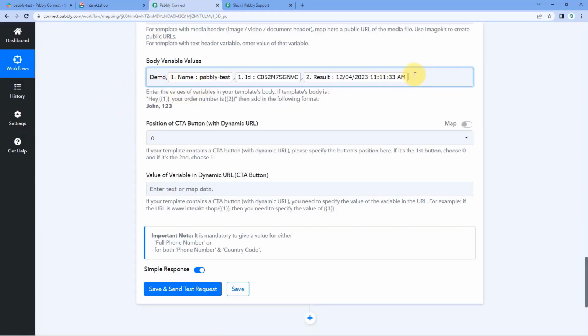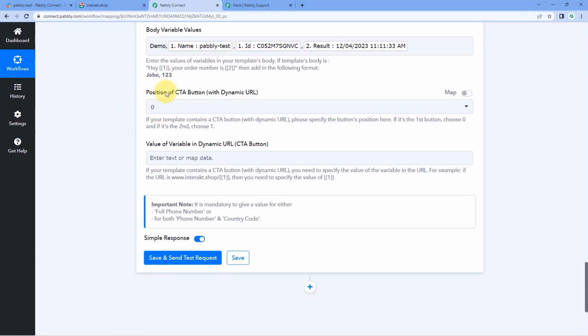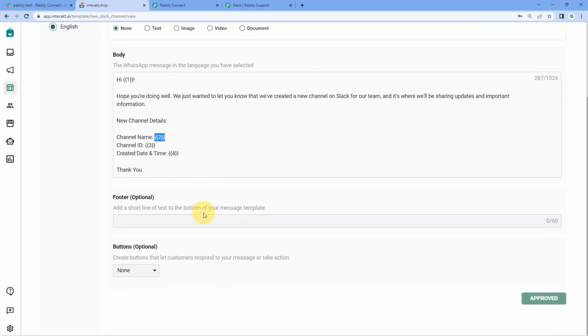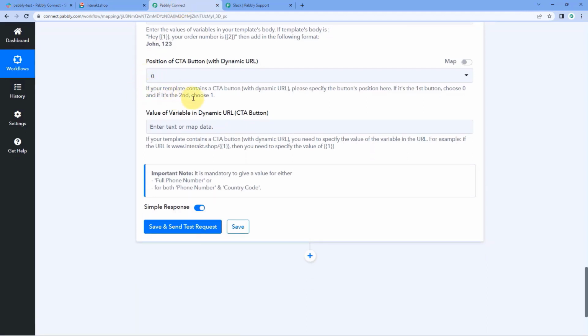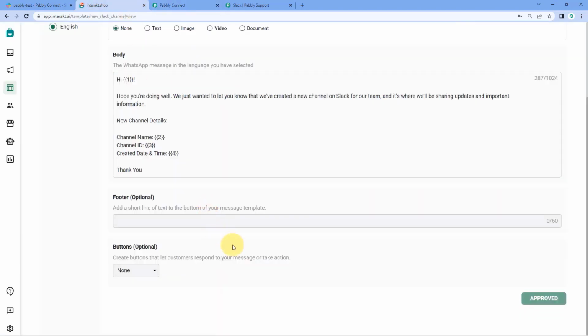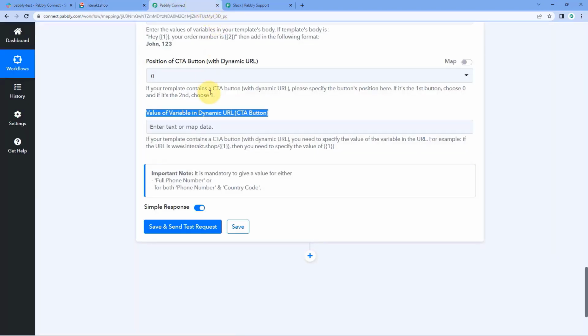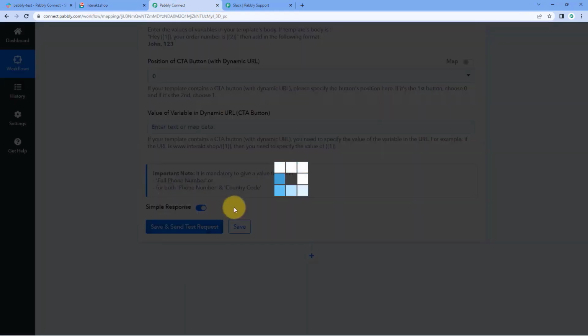After entering the body variable value, guys, the next thing it asks us is the position of the CTA button, call to action button. So in this template message, we also have an option to add some kind of call to action buttons. Right now in this template, we haven't added any call to action button, so we can ignore this field of call to action button. And also here we have another field, value of variable in dynamic URL. Because we have also not added any dynamic URL into the call to action button, we can ignore these two fields for now. And then just click on save and send test request.